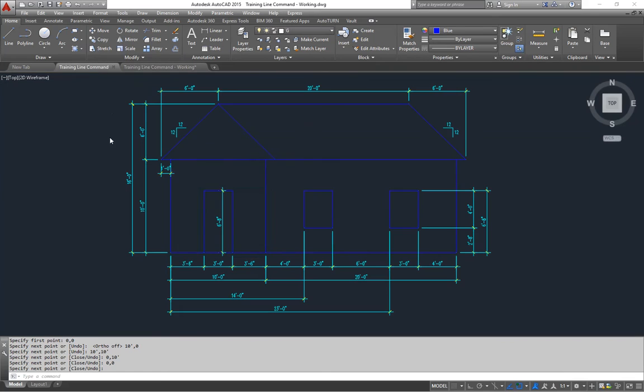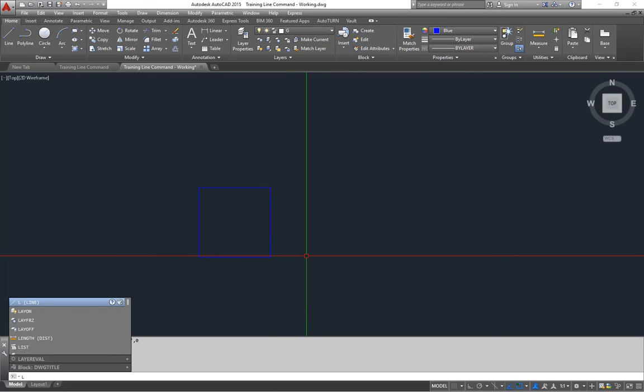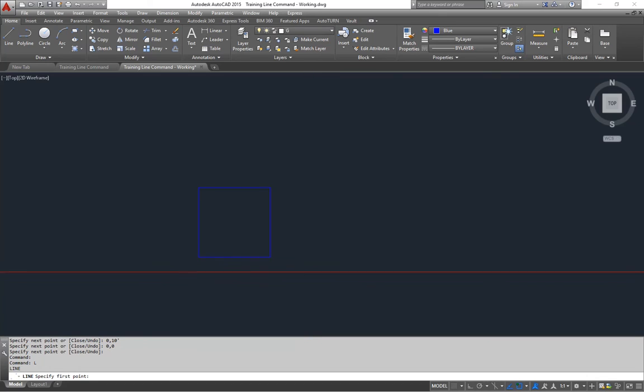Now continuing on with this, let's draw this other wall over here. And as you can see, that is 20 feet across and 10 feet high. Here's the 10 foot. Here's the 20 foot. Okay. So instead of just using an absolute coordinate to start this line, let's use the line command, L, enter. And I'm going to use an O snap to pick the end point of this line so that we can start from there. There we go.